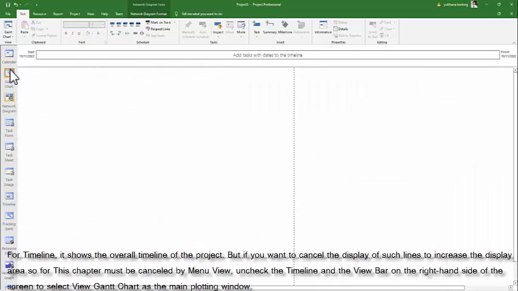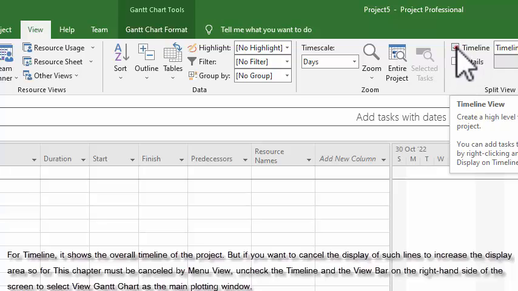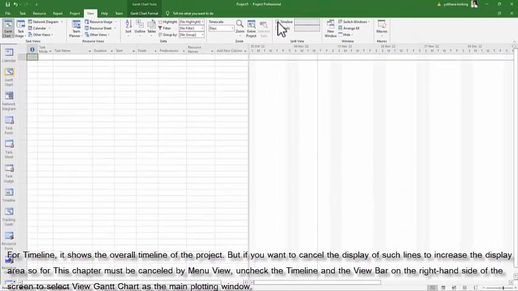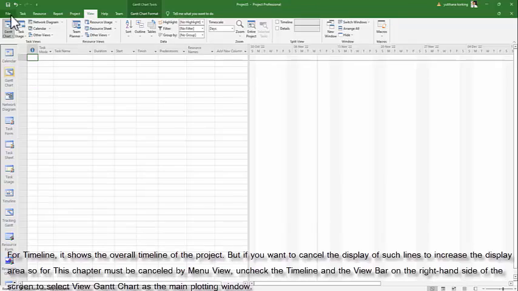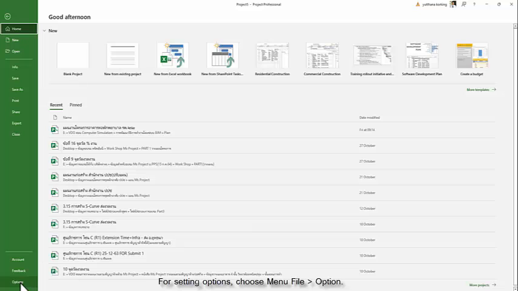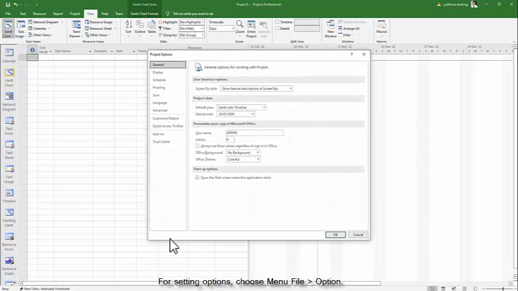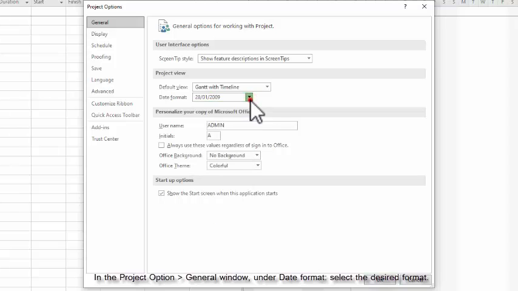The timeline shows the overall timeline of the project. But if you want to cancel the display of such lines to increase the display area, for this chapter it must be cancelled by choosing menu View and unchecking the timeline, and using the view bar on the right-hand side of the screen to select View Gantt chart as the main plotting window. For setting options, select Menu File, Option. In the Project option, General, under Date Format, select the desired format.